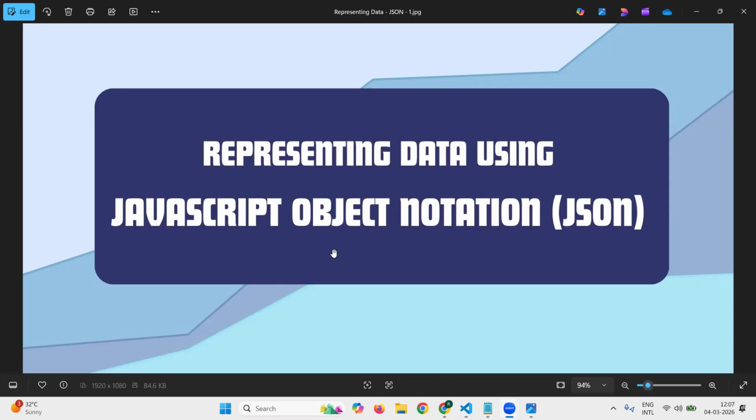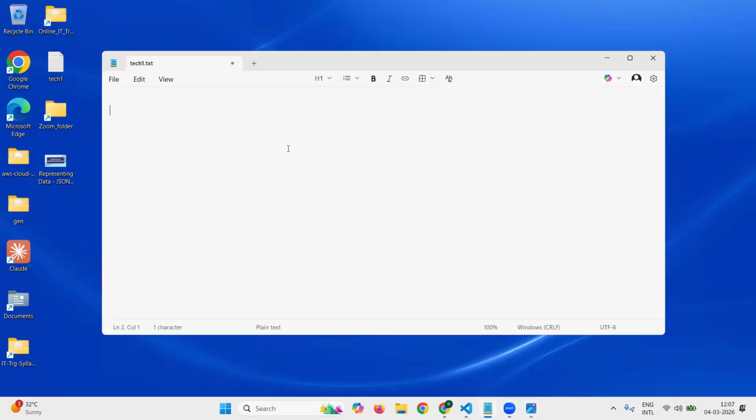Hi, I'm Ravi. In this session, we will talk about representing data using JavaScript object notation. It is also called JSON.